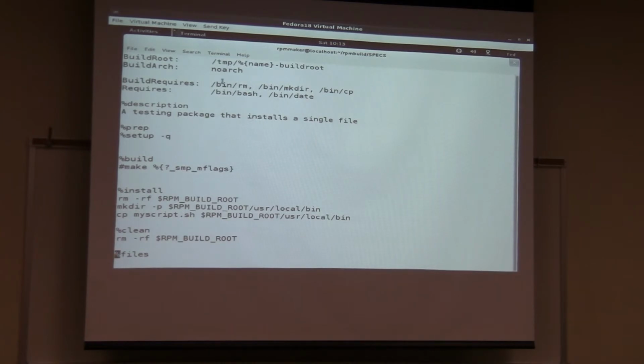Another thing is up here under build requires and requires, I put in files, right? What I could do is come up here under requires and even build requires, because these files all come from the same package, and I could just put in core utils. So as long as the core utils package is installed, this RPM will install.